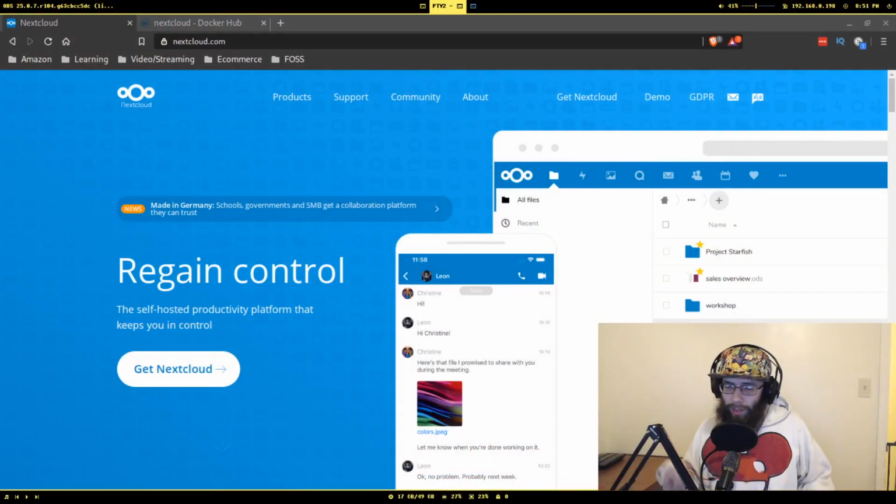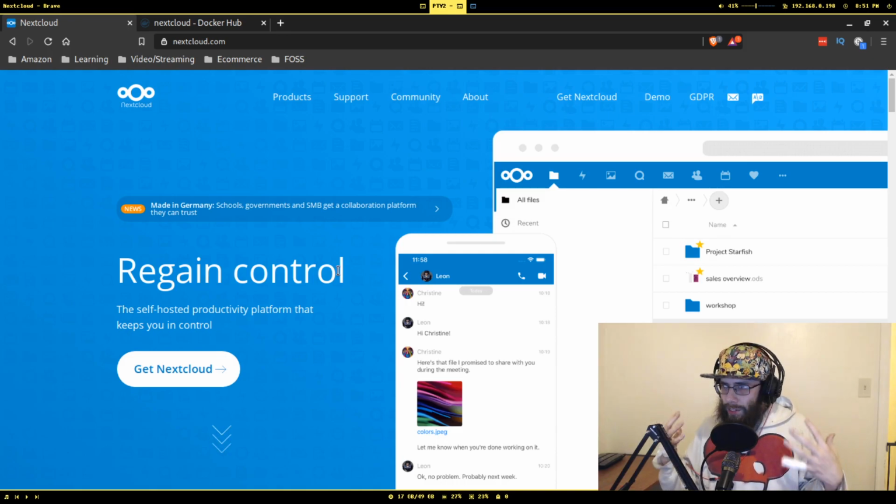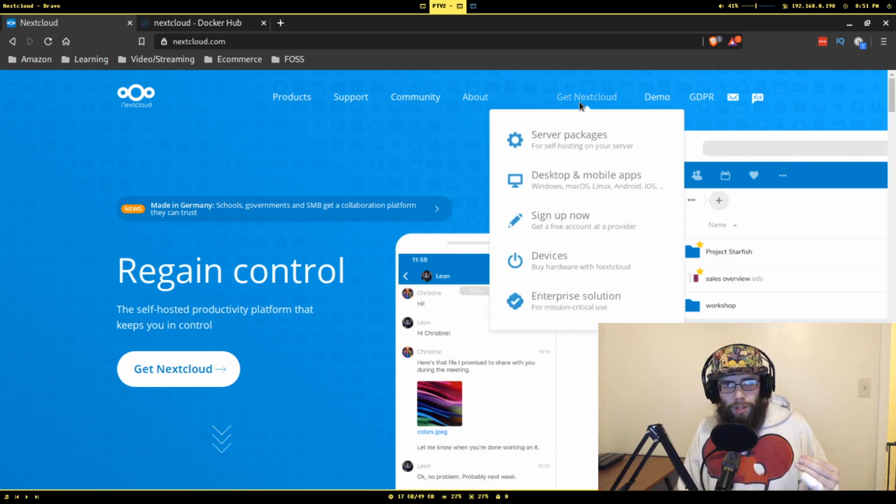Go over here. Okay, there. So we have Nextcloud. From what I understand, from when I think someone else did a video about this, this used to just be a self-hosted cloud storage solution, but they've expanded to where now it's more like a comprehensive suite. And there are a couple different ways you can use this.